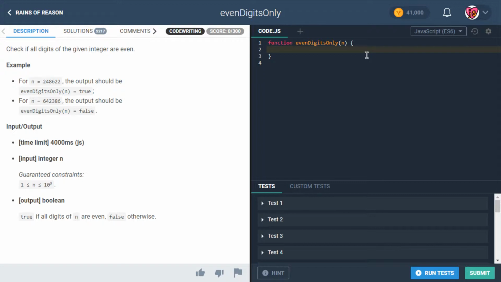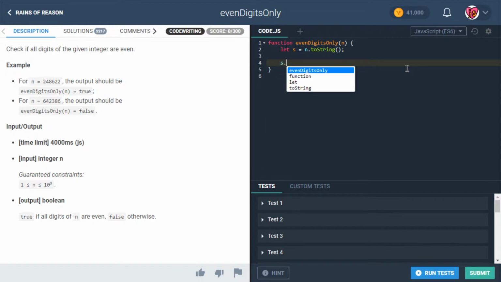So basically, converting to a string. I guess we could say something like let s be assigned the value of n dot toString. Right? Probably going to use that. And what do we want to do here? Well, basically what we want to do is a filter, right? We want to do s dot filter, and we want to check for each character. Should I call it character or should I call it digit?